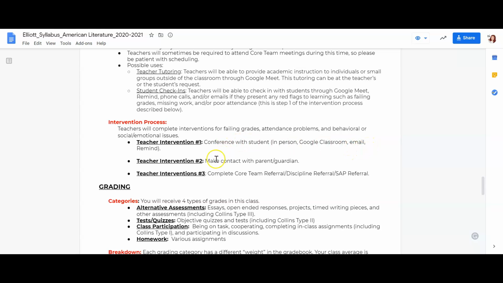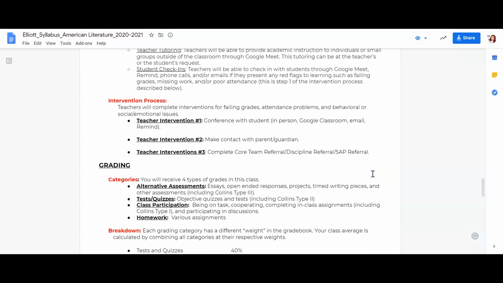If it continues, I will contact your parent or guardian. And then let's just say it keeps happening and we're not really going anywhere, then I will complete a core team referral, a discipline referral, or a staff referral. So that's when your counselor and other teachers may get involved.